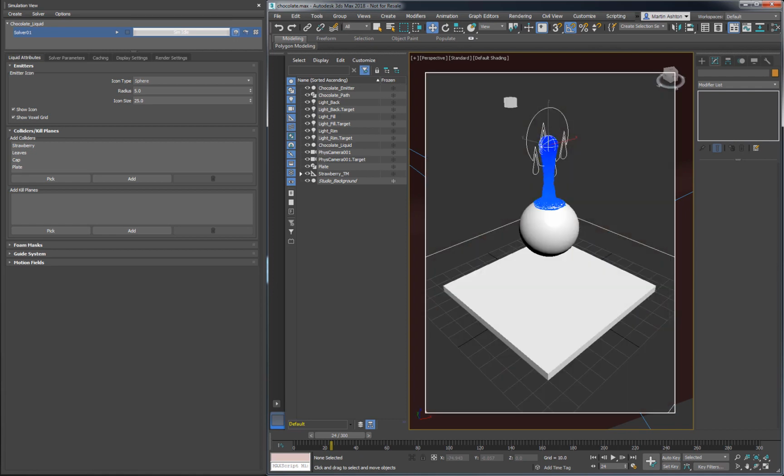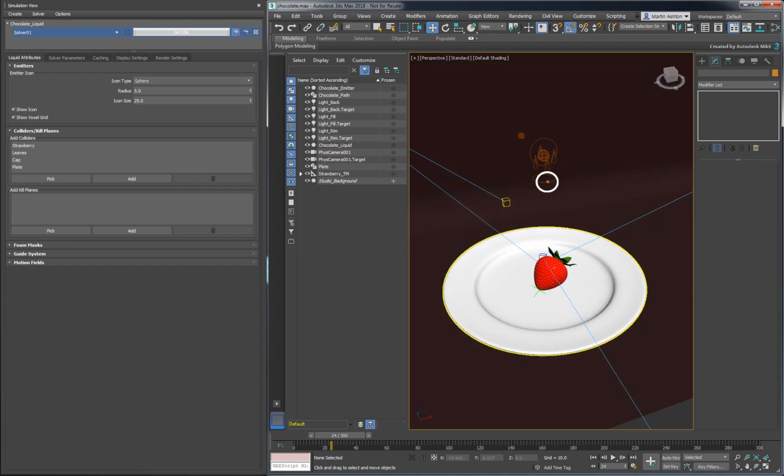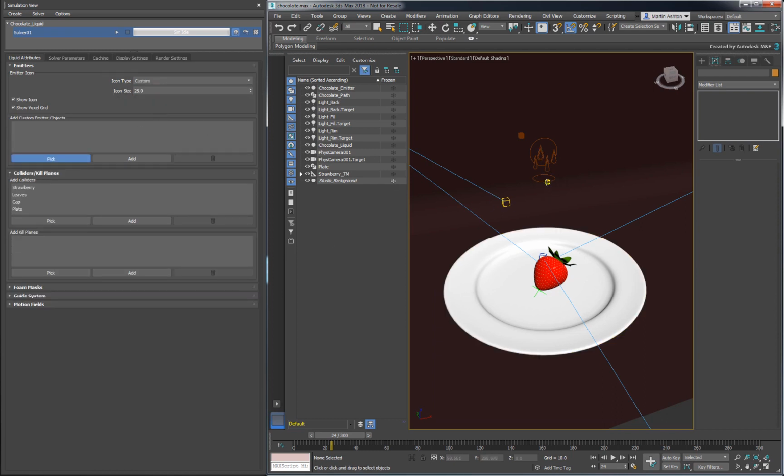In the last video, we poured our liquid directly from the icon. Here, we want to emit from the animated sphere, so change the icon type to Custom and pick the sphere. We want the emitter to stop pouring chocolate by frame 260. To do that, we'll start by enabling Auto Key.